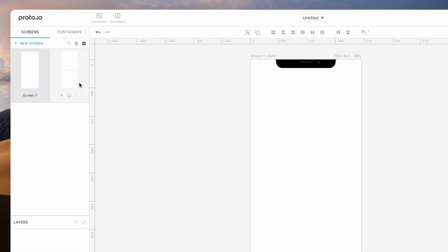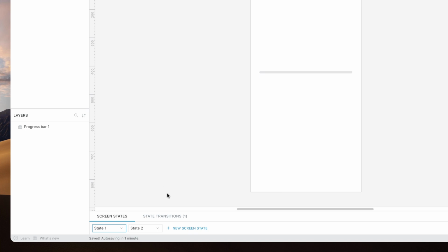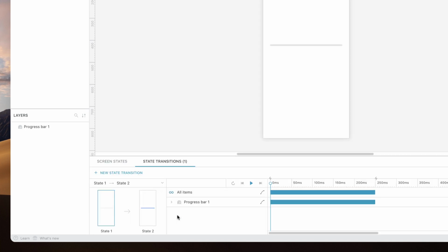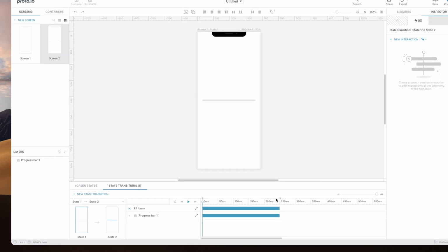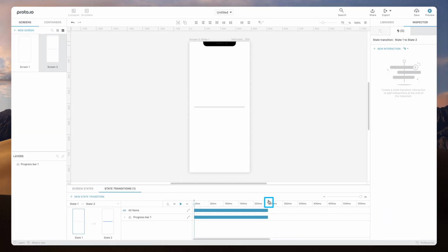Lastly, when you have a transition between two states, you may wish to trigger an action when the transition starts or when the transition ends. You can access these interactions on the State Transitions timeline itself. Click here for the State Transition Start, and here for the State Transition End interactions.